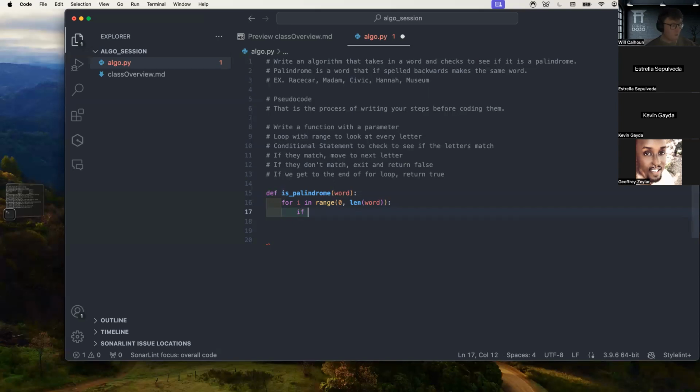So if I said if word of I. Word is the word, and I remember in the same way that I can give an index position for a list, I can do the same thing with a string. So when I say word of I or word of 0, it's going to give me whatever the first letter of that word is. So in this case, it's going to give me R. The same way that I have 0, 1, 2, 3, 4, 5, 6 as an index position if this was a list, a string works the same way.